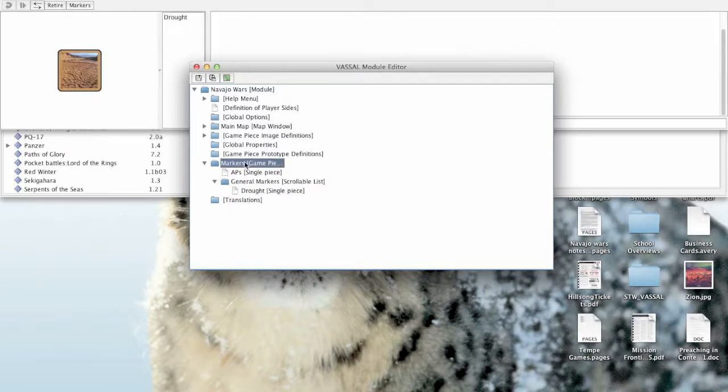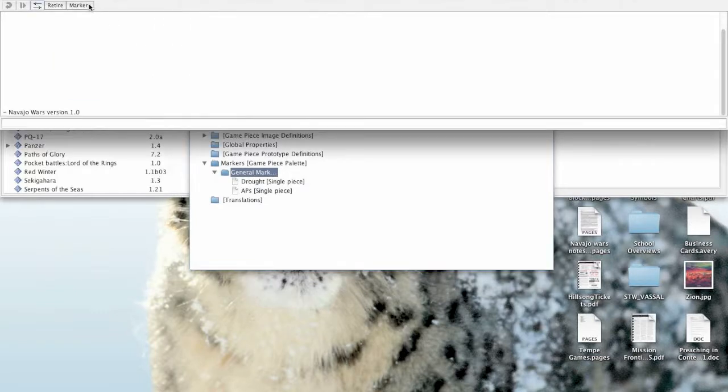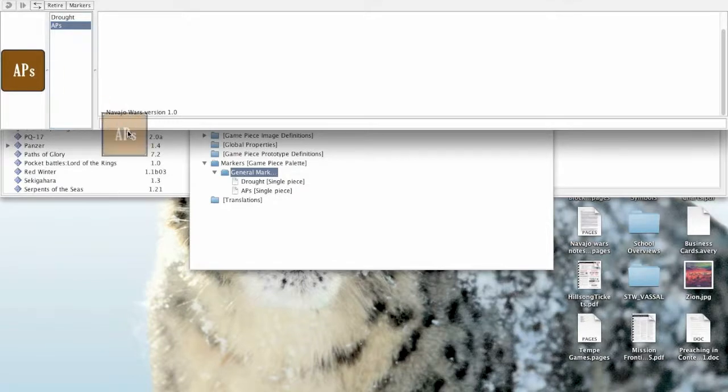So in the markers palette, we have the markers palette, and then we have the scrollable list under that, and then we have the game pieces in the scrollable list. Let's take the APs counter out as well, using the cut and the paste again, and voila, there we have it. Now, if I close the markers panel here on the VASSAL module window and open it up again, you'll see now I have an image of the piece, and then over here is my scrollable list. If I select a counter, there's the image for it, and then of course I can drag and drop it onto the map. So that is probably the simplest way to organize the game pieces that you've created.